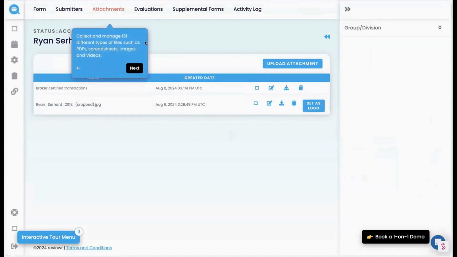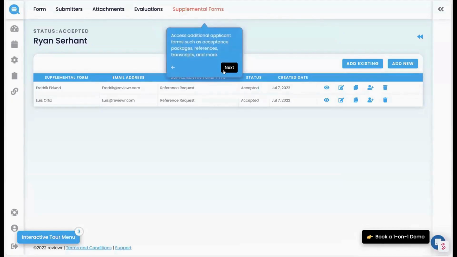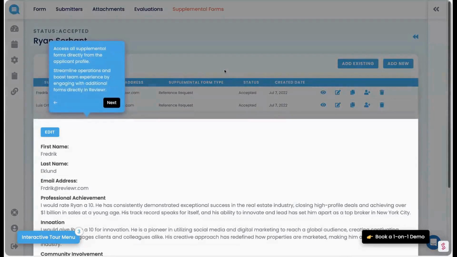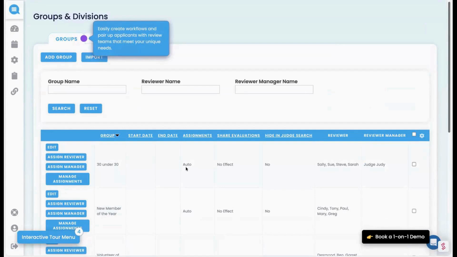Up here is the attachments tab. If you as an admin have to add any attachments to the submission form for any reason, you can do it here. All attachments that were uploaded by the original submitter will also be shown here. You can get a quick view of them. And then supplemental forms. If you are running a nominator nominee event, the nominee application will show here. You can see it, edit it, and so on.